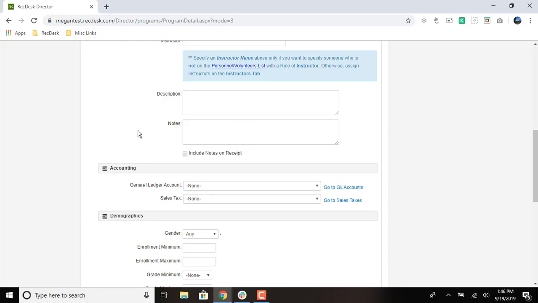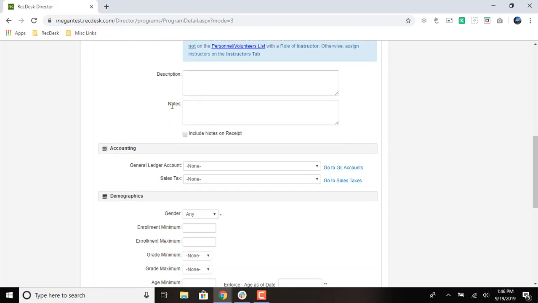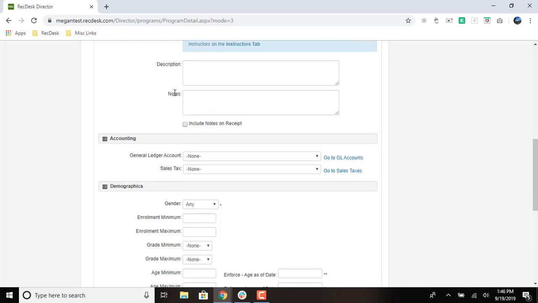The description and notes are going to present online. You can put the description of your program. Any notes that you might say is going to present in an orange box online and actually have the word notes ahead of it. And you can determine if you want these notes to be included on the receipt or not. If you do select for the notes to be included on the receipt, this also includes the information going on their email confirmation.